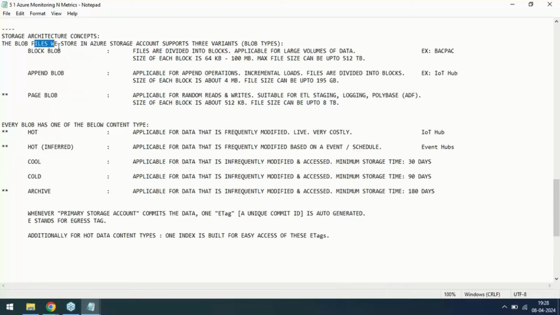Let's understand. The blob files we store in Azure storage account support three variants. I'll mail you the updated notes. Storage account supports three variants: block blob, append blob, page blob.